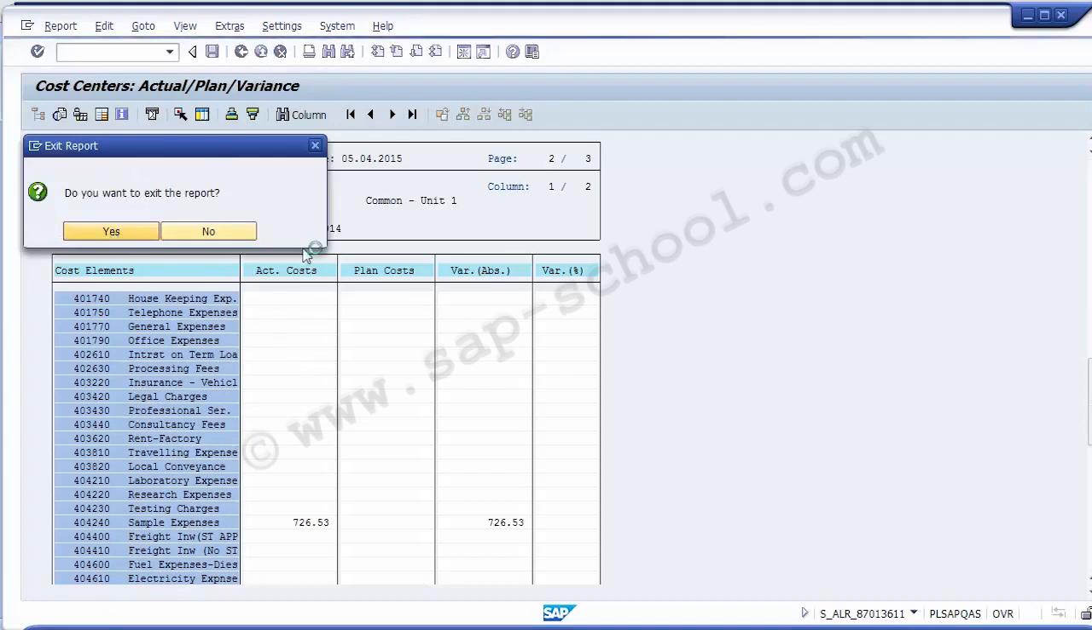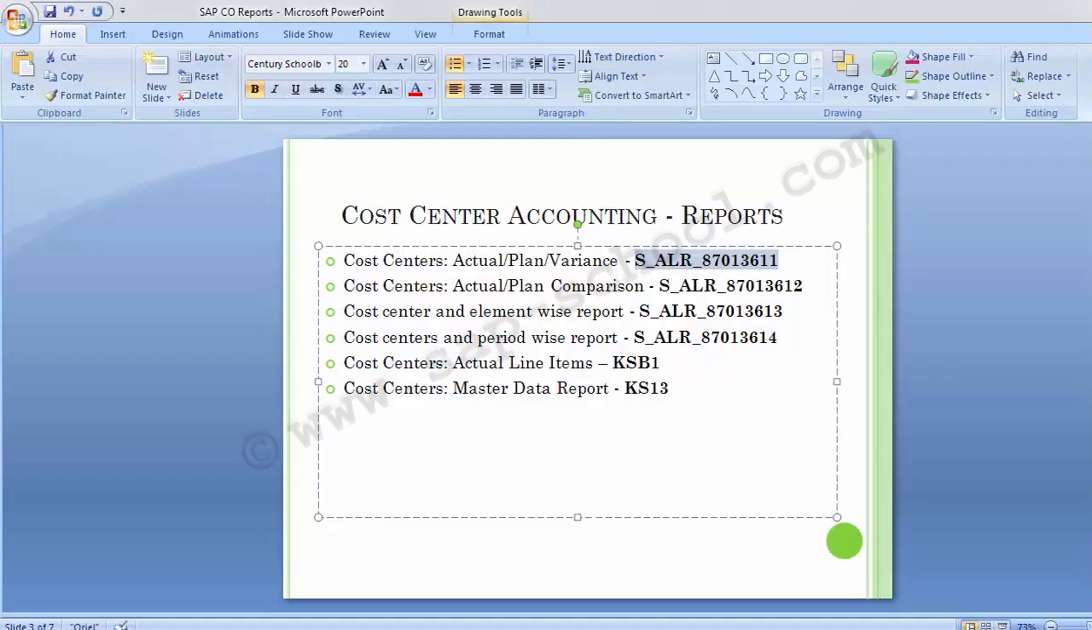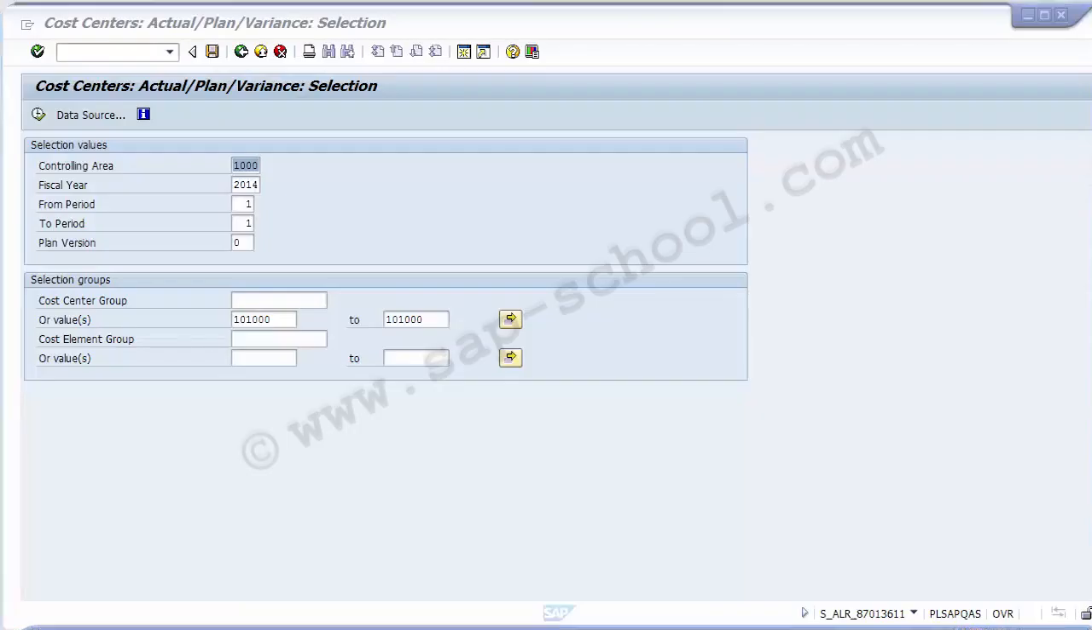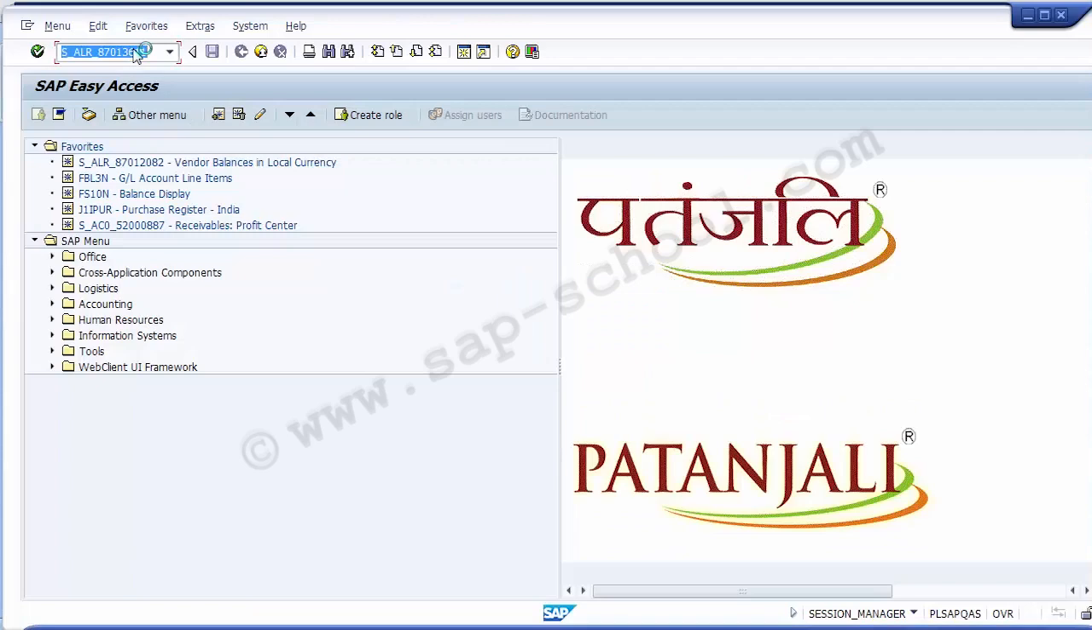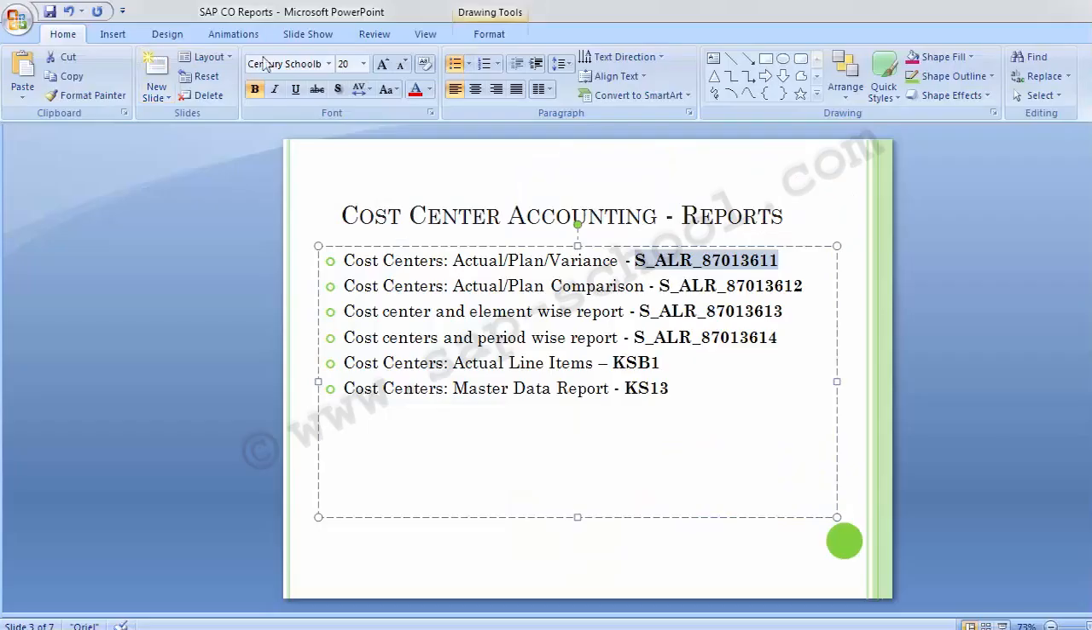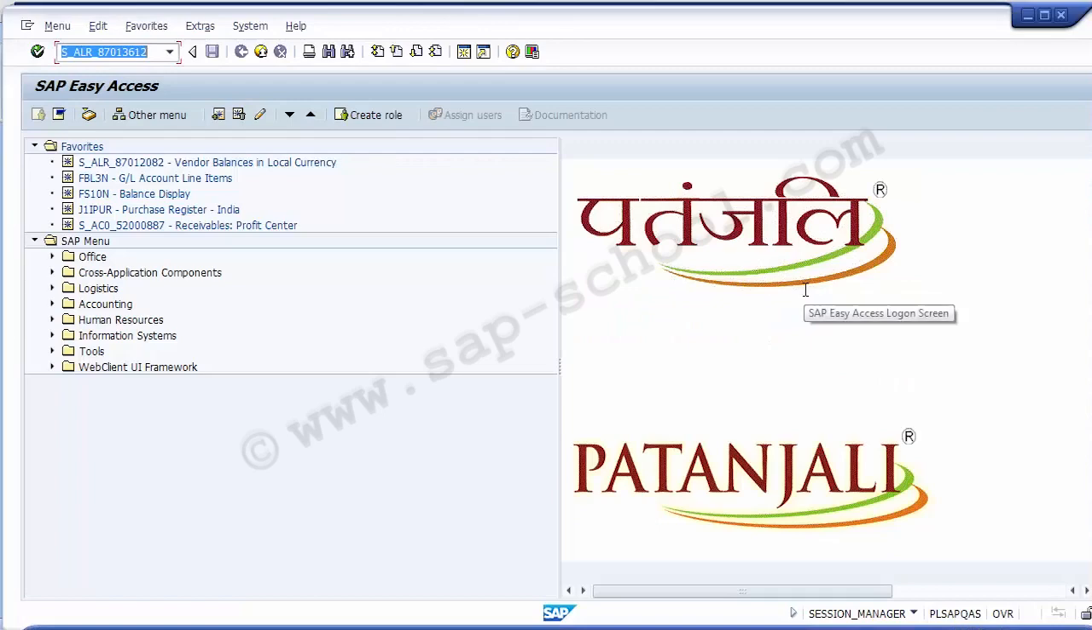Moving up to the second report, which is about cost center actual and plan comparisons. The report is S_ALR_87013612. The difference is it's 612 instead of 611. So now we'll be executing the second report here.